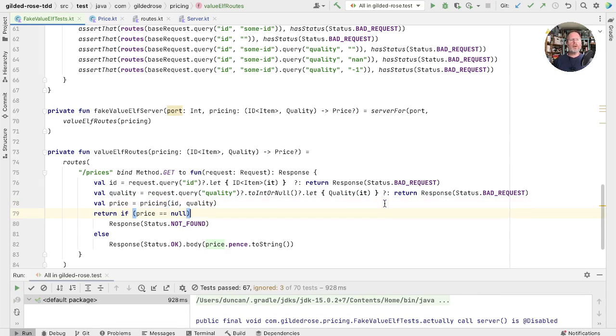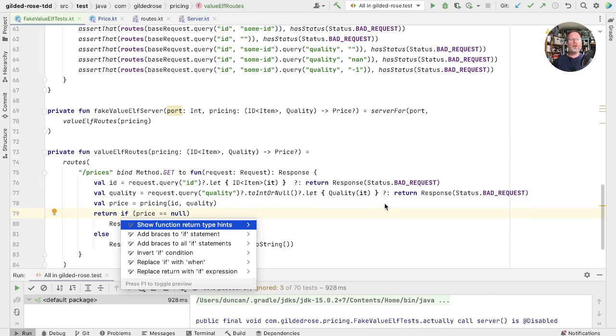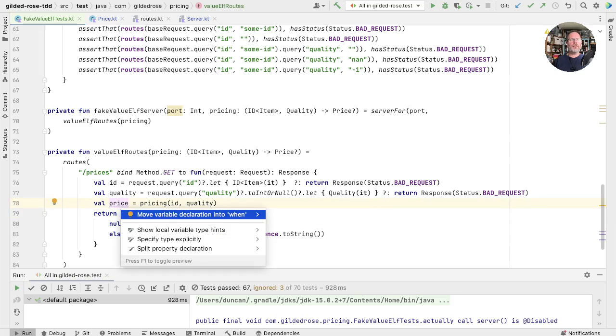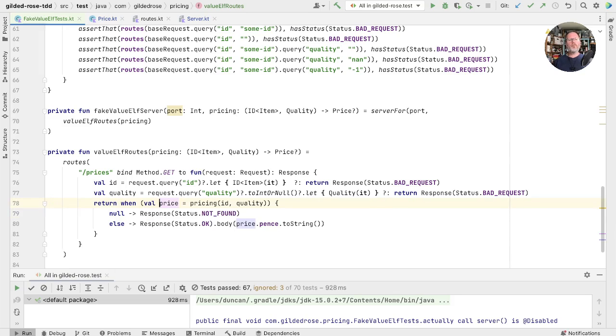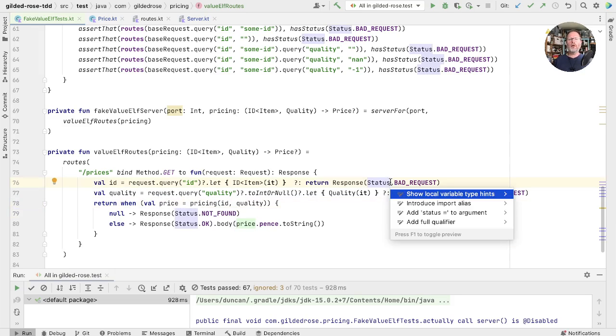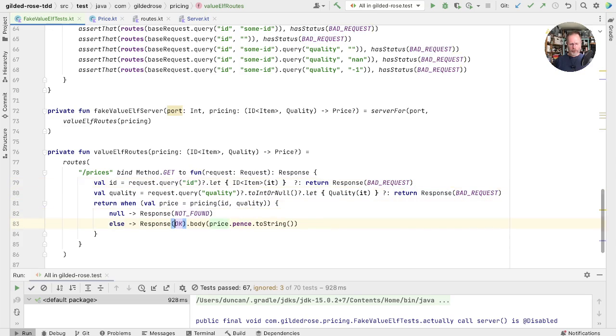Before we go on, we can make things a little bit better here with a when. And then we can make this the subject of our when. Now, a little bit of importing makes this look not quite so bad, but it's still pretty ugly.